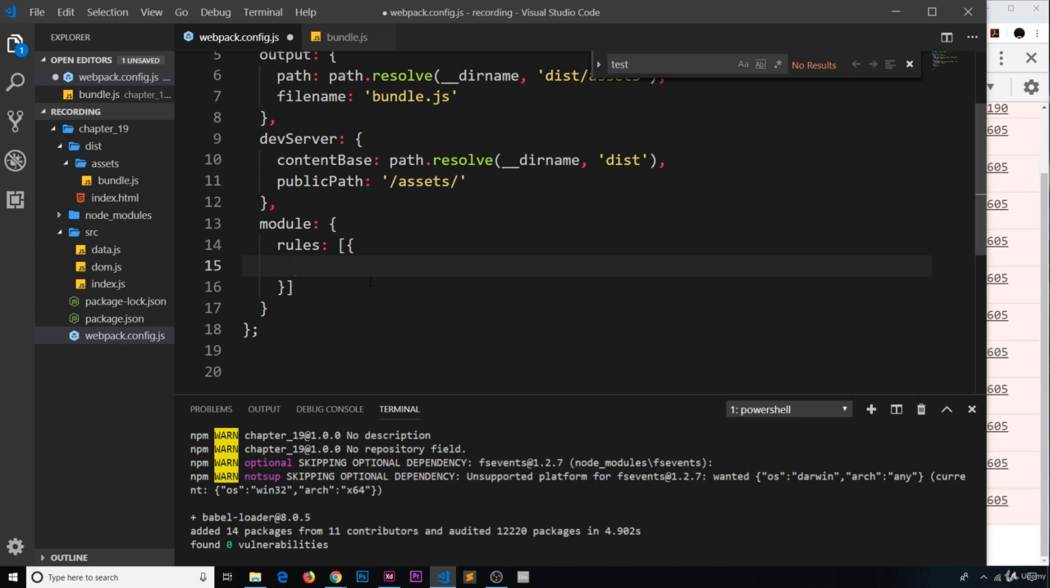So first of all, we do this little test. And this test is a regular expression. This regular expression is going to describe which files that we want to run through this loader. So I'm going to create a regular expression, then I'll explain it. So remember, regular expressions go in between two forward slashes. Then we'll do a backslash and a dot, then js, then $. So this regular expression is testing for any file that ends in .js.